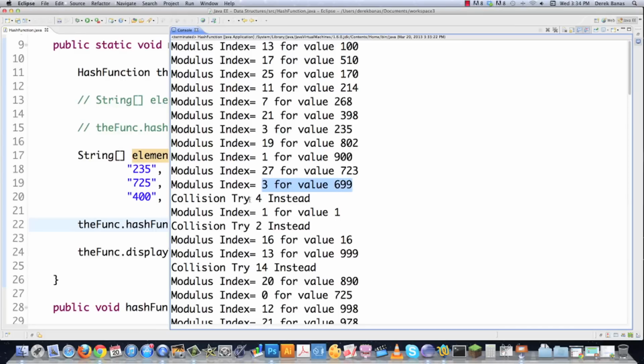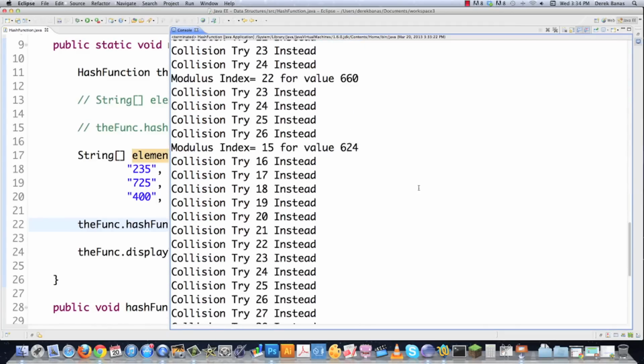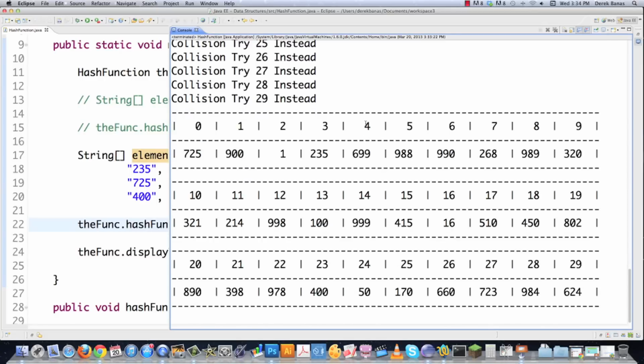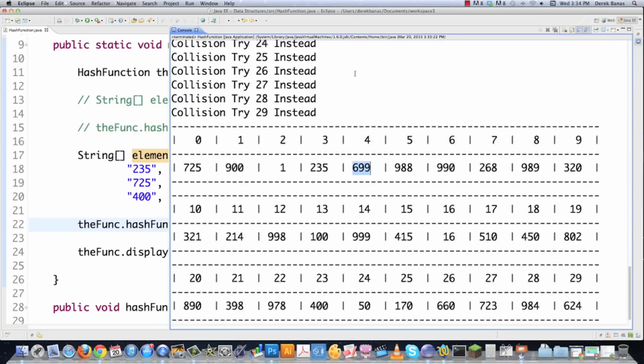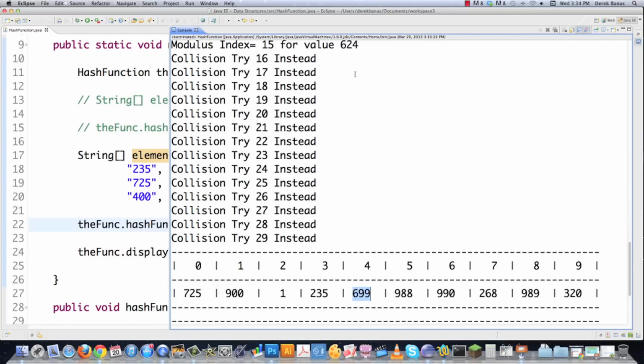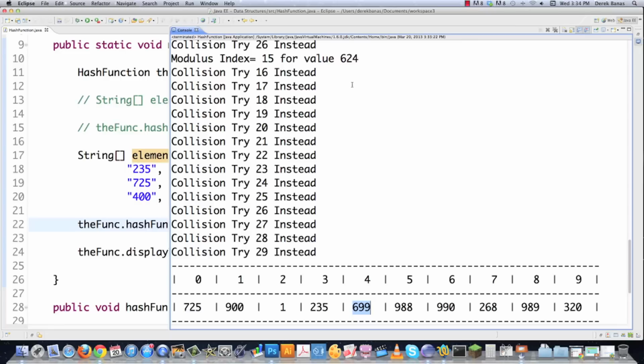So what are we going to do? We're going to try 4 instead. Well, as you can see, there is no 4, so it has no problem going into index 4. And if we have 699 come down here into our actual array, you can see it is in index 4. And that is precisely what it does. This is also why you want to make sure that your arrays are at least twice as large as the number of values you ever want to put into them, because you can see how many collisions are going on right here.